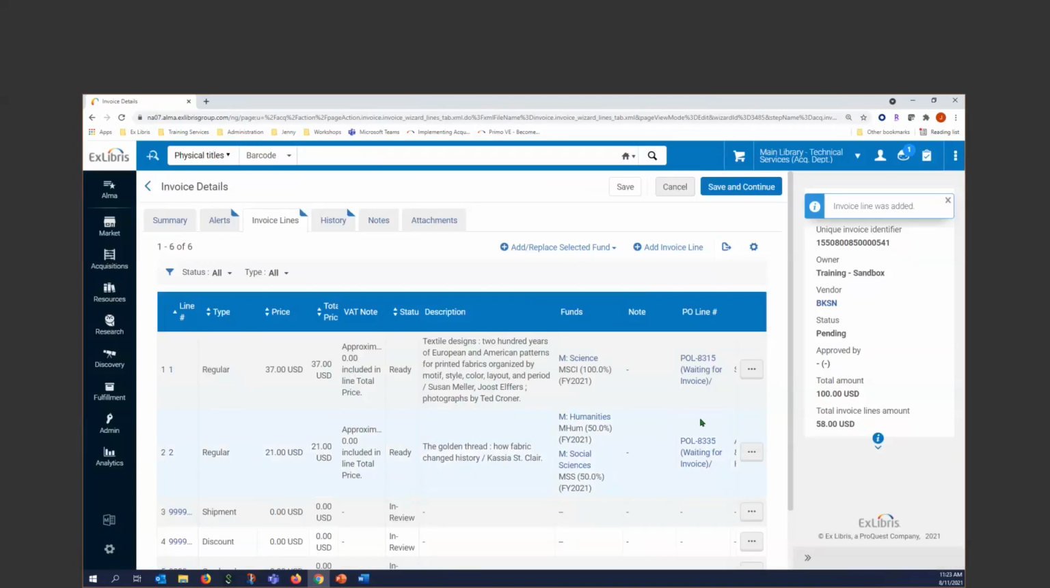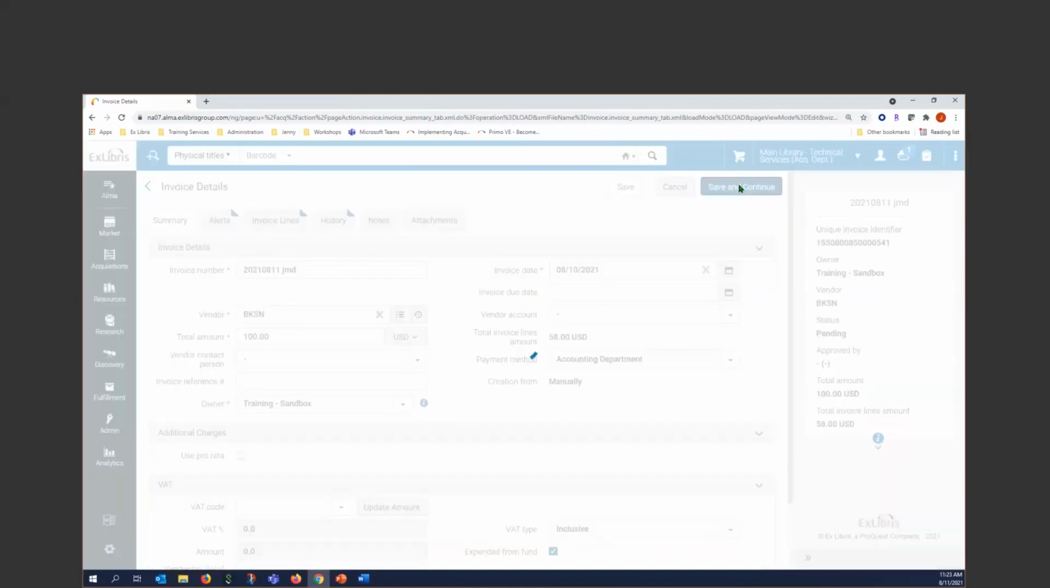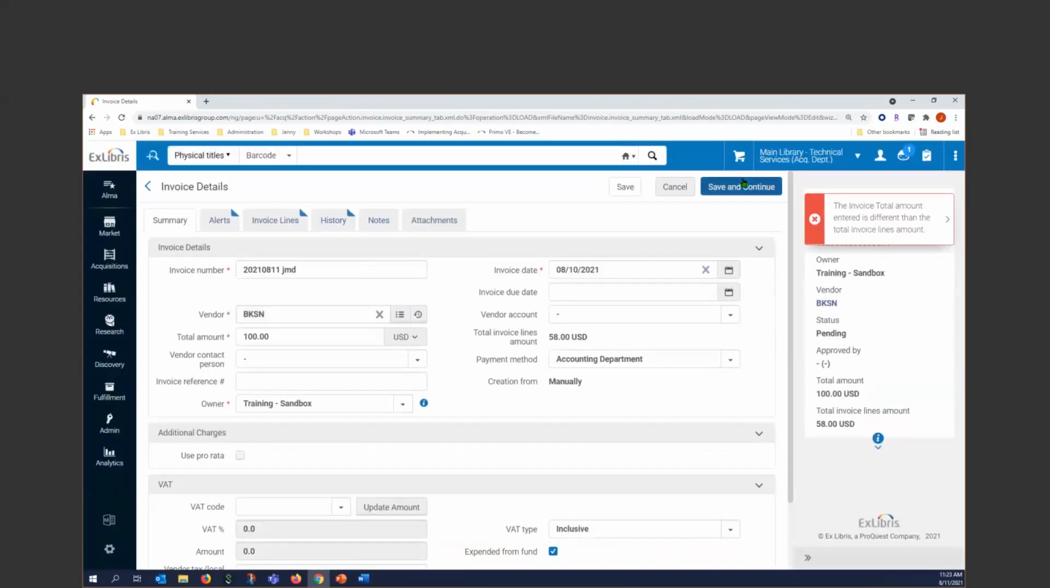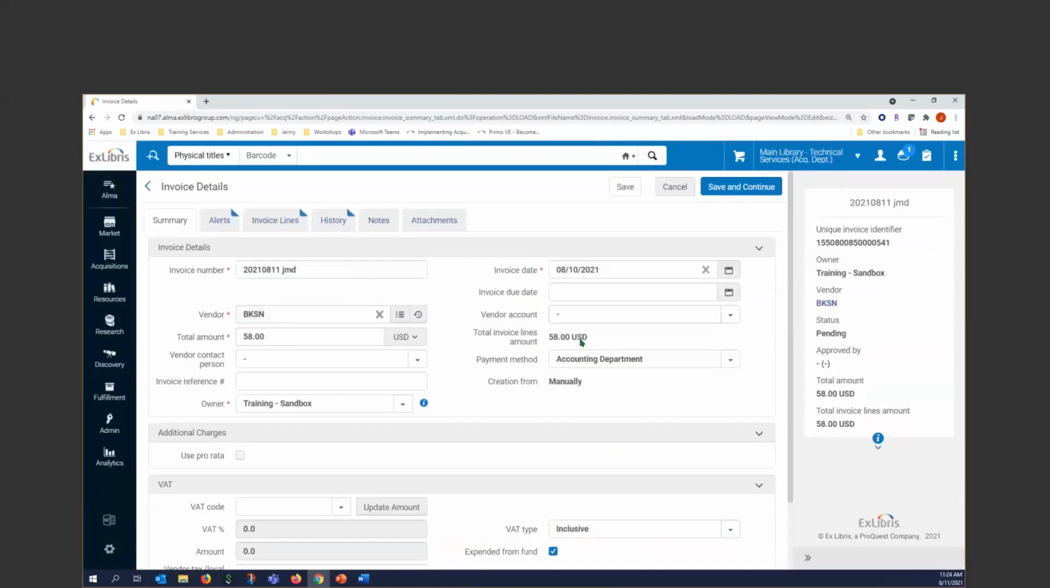Now I know I'm going to get an error because it's not going to validate right now, because when I calculated this, it's 58 versus 100. But I want to show you that error. It's a hard stop. Alma is saying, nope, not going to do that. So if I make this match, which if I would have taken the paper invoice, whatever's in front of you, paper, electronic, should match those invoice lines, and you would have had that correct at the beginning of this process.